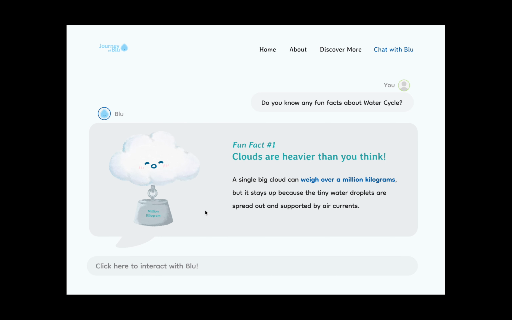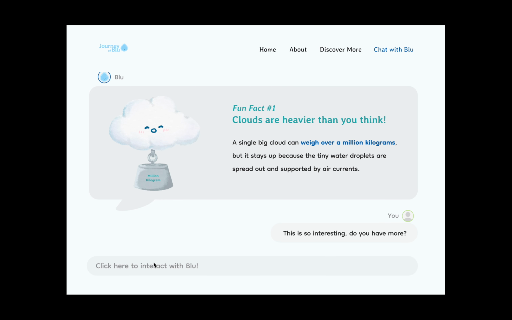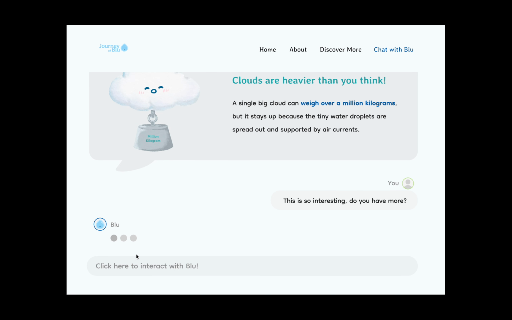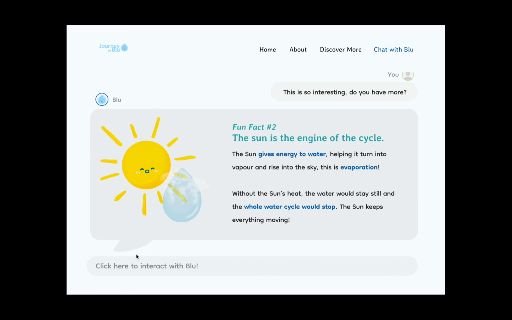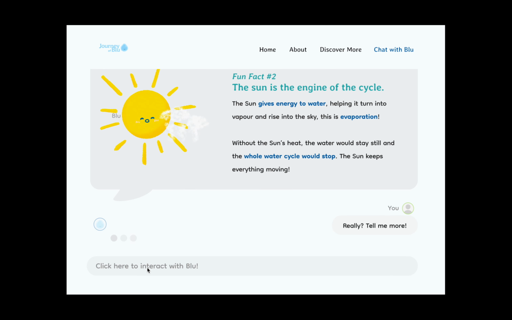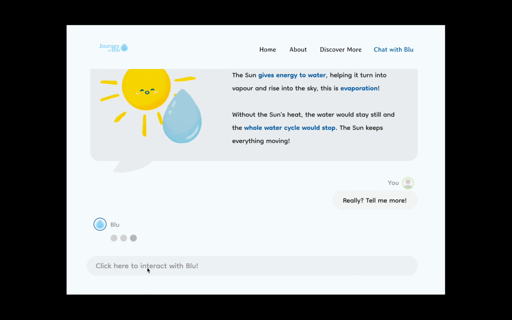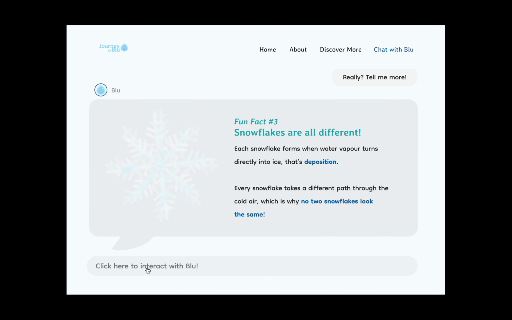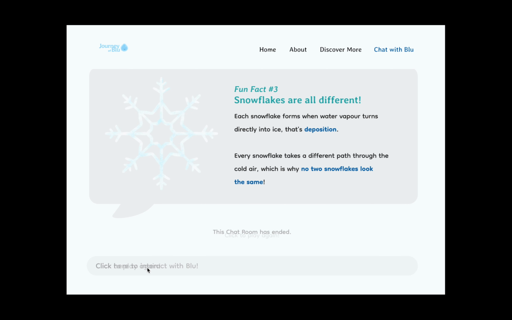So after reading it, you can click again to interact with Blue, but after clicking it, you cannot click again because Blue is thinking. You cannot do anything to make Blue keep thinking on another fun fact, right? So after reading a second fun fact, you can click again to the third fun fact. The fun fact is here. So snowflakes are all different. So by clicking it, we reach the end of the chat room.